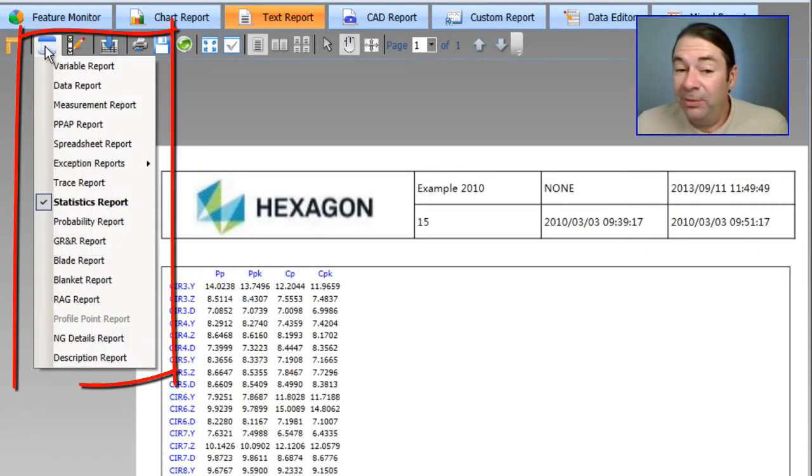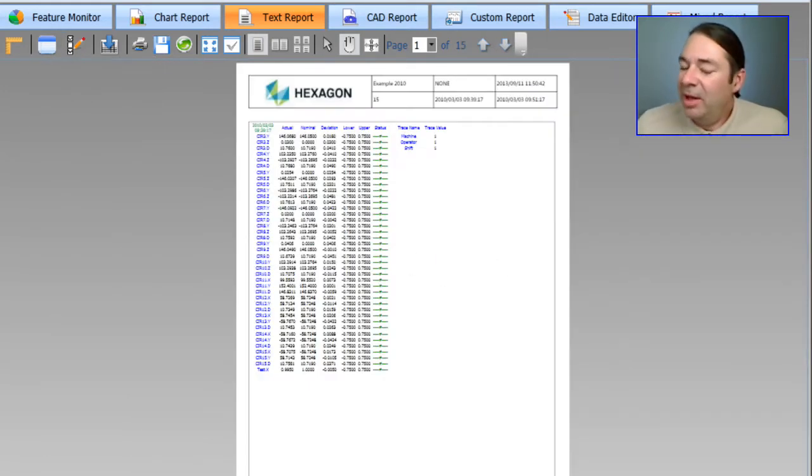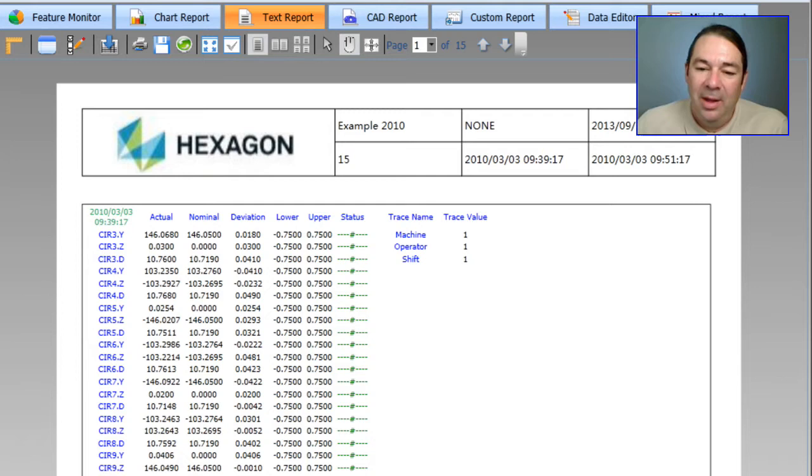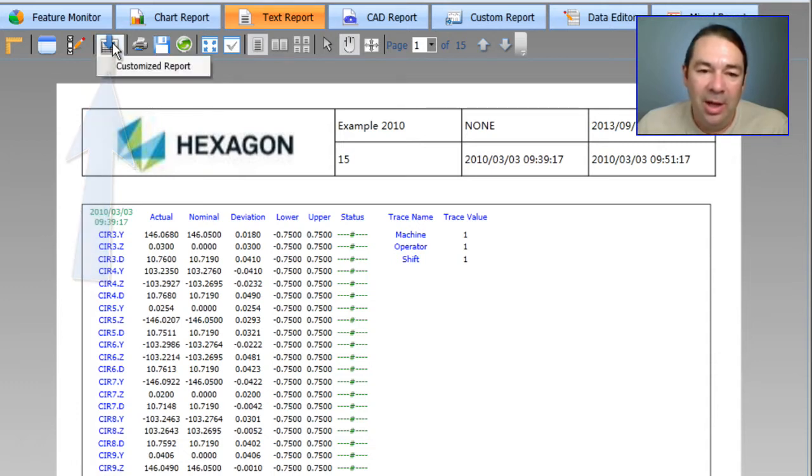And of course, there's different text report types that we have access to. And one that's handy to use is one called the measurement report. Because Datapage Plus is attached to an SQL database, as long as you've sent the data over there, then you can build a measurement report at any time in the future. And this is a fairly simple measurement report, but we can take advantage of a tool that's built into this particular workbench called Customize Excel Output.